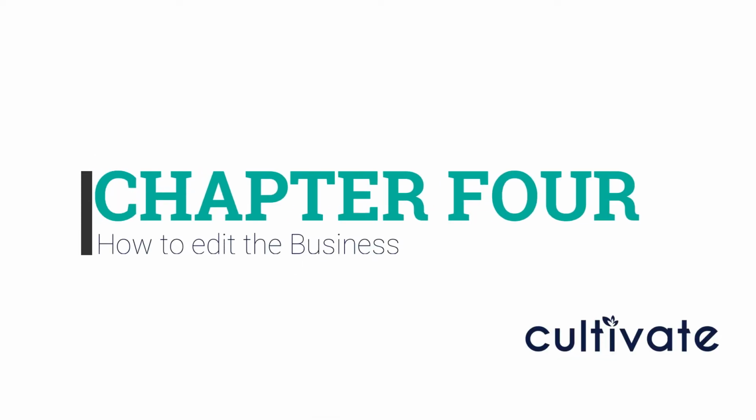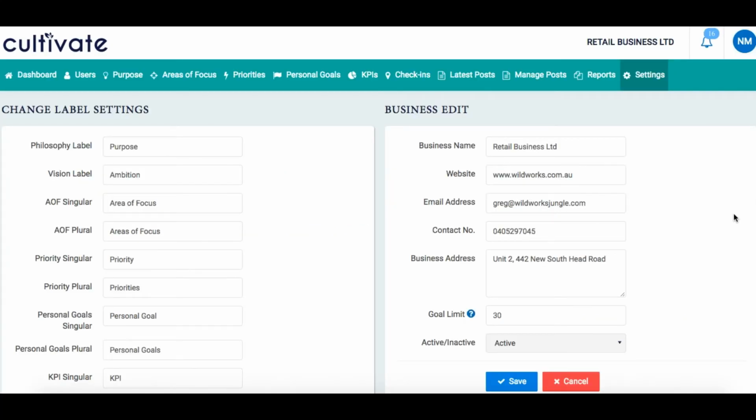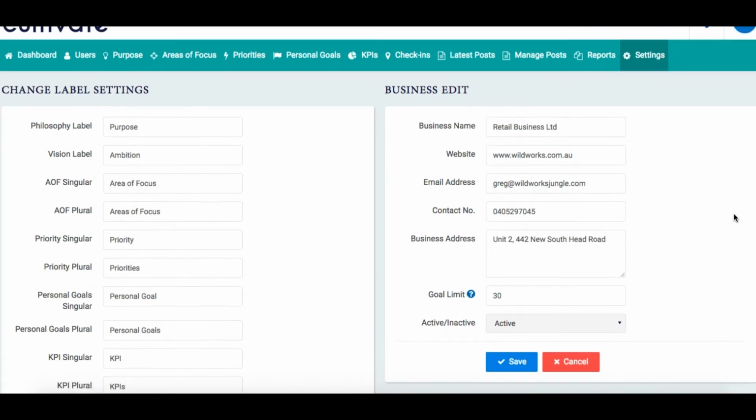Chapter 4. How to edit the business. As authorised users, you are able to edit some of the general information about your business. Cultivate has built-in flexibility around the names of certain elements of your business. You can change the labels given to the ambition, areas of focus, priorities, or KPIs. Wildworks will set these up prior to your first use and recommend they are not changed for clarity purposes. This is also where you can decide the maximum number of personal goals that users can set.